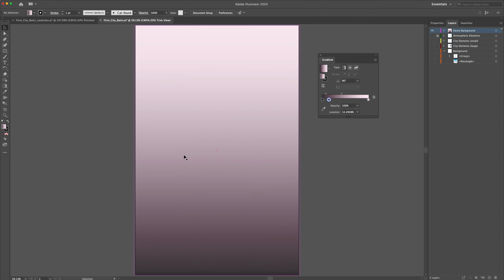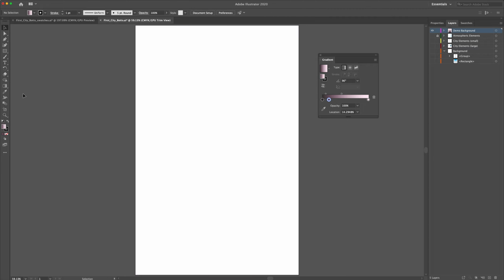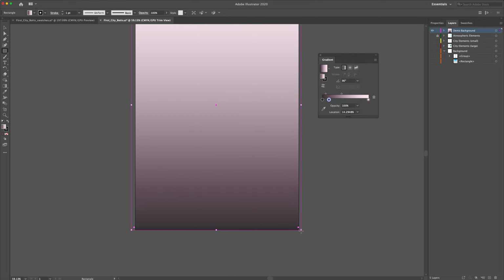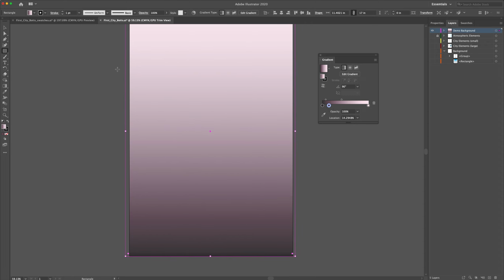So I've got my background set up. Once again, the way the gradient tool works is we are going to go to our shape tool, and we'll go to our rectangle tool. I'll make a rectangle, and I am in trim mode right now, which is why you're seeing stuff disappear off of the artboard. So we'll play with that.